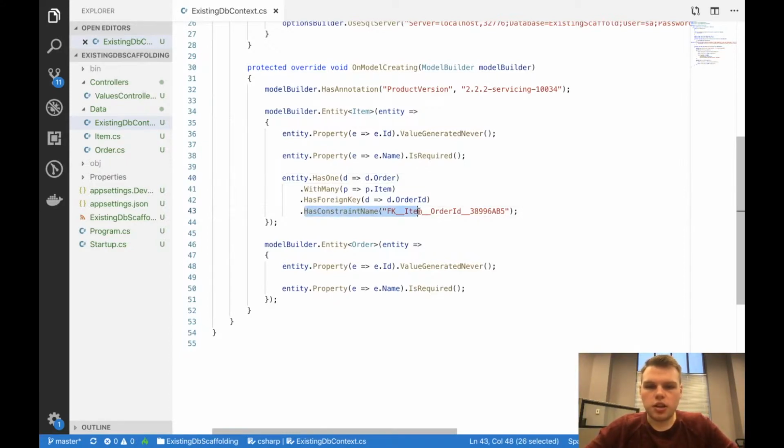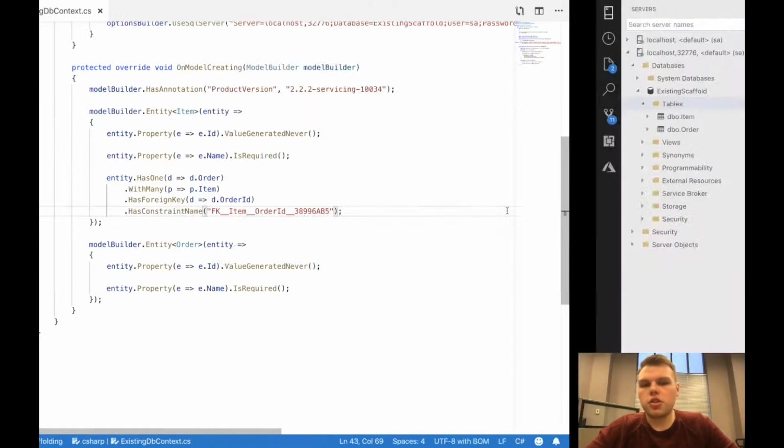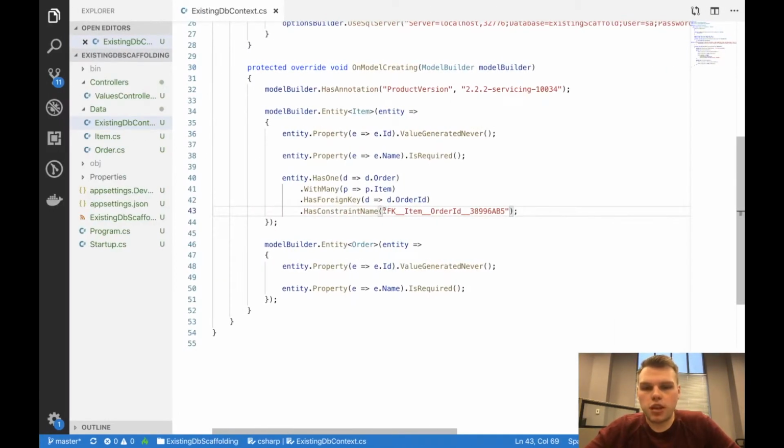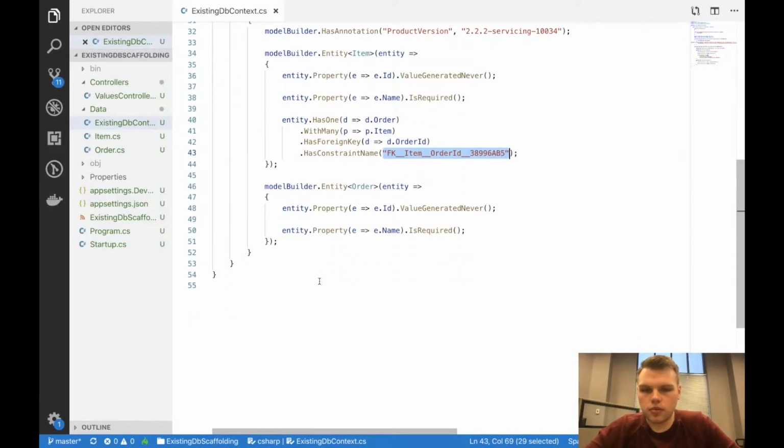And here's a constraint name. So if you have custom constraint names in your database, it will take those and put them right here. Similar thing for order: name is required, and setting that up.